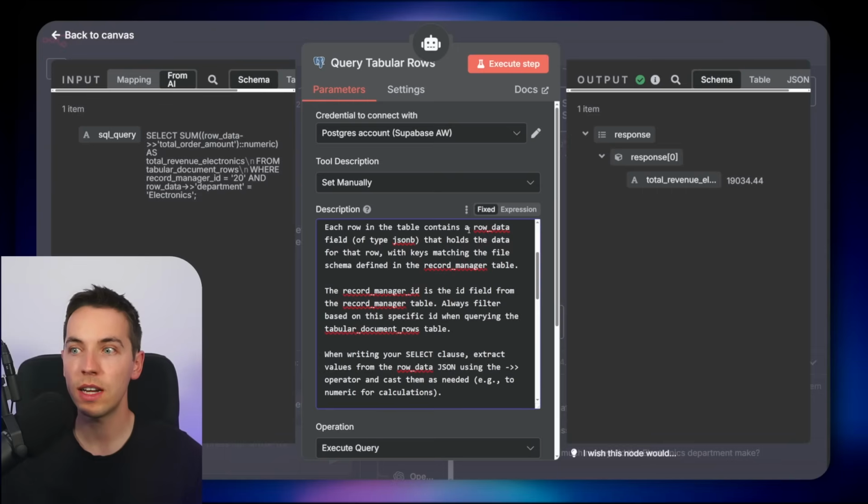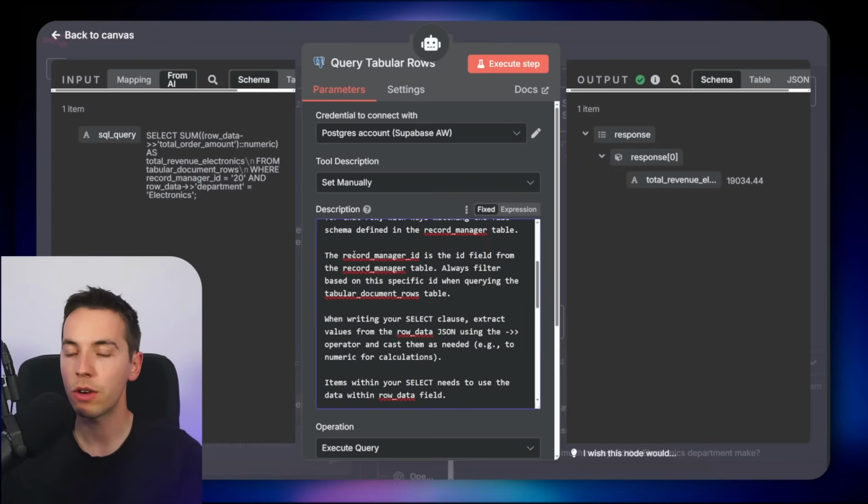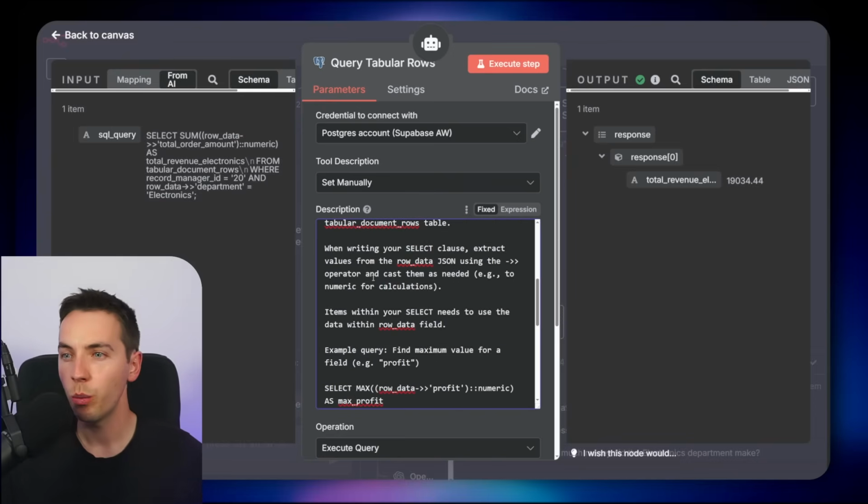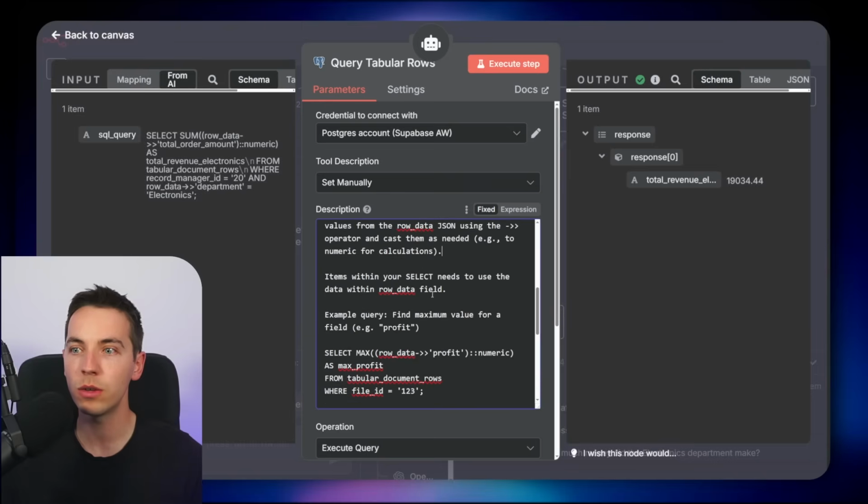Each row in the table contains a row data field of type JSONB that holds the data for that row, with keys matching the file schema defined in the record manager table. The record manager ID is the ID field from the record manager table, always filtered based on this specific ID when querying the tabular document rows table. When writing your select clause, extract values from the row data JSON using this operator and cast them as needed. So casting being to cast it to a specific data type. Items within your select need to use the data within the row data fields.